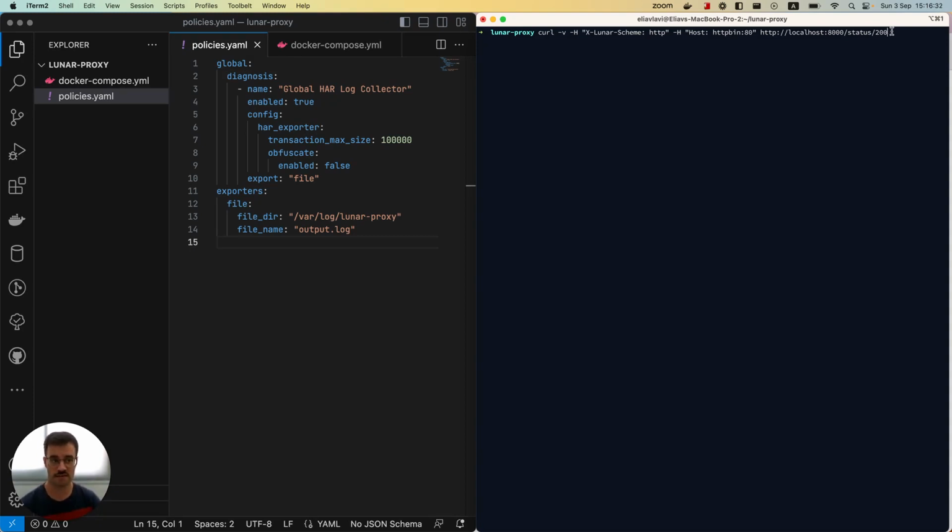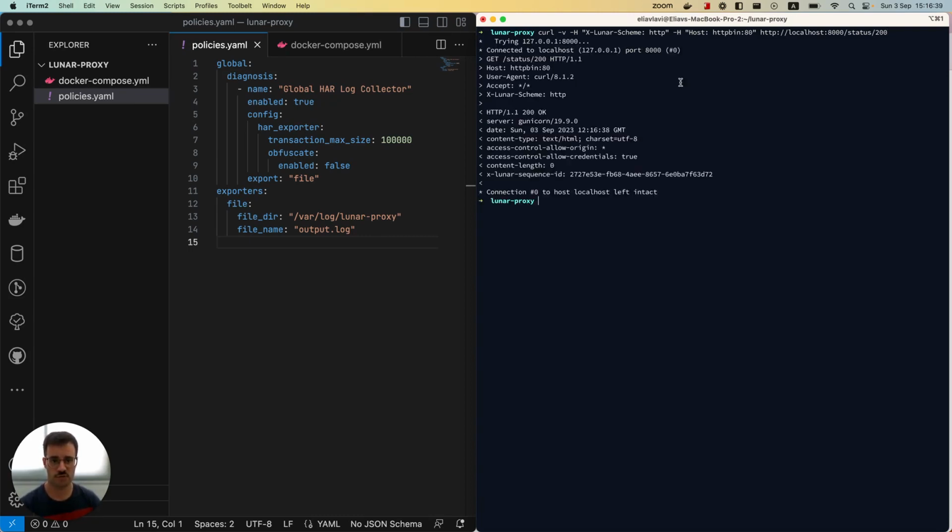I can ask for any valid status code as well, and I'll get that in return. So once I issue this call, I can see that I'm actually getting a 200 back, which is fantastic. And I can also make sure that this did pass through Lunar by verifying the X-Lunar-Sequence-ID header, which is present here. This header is used for sequencing.